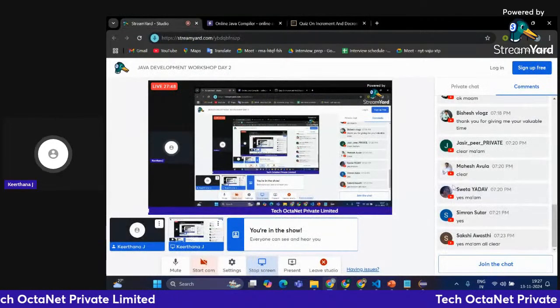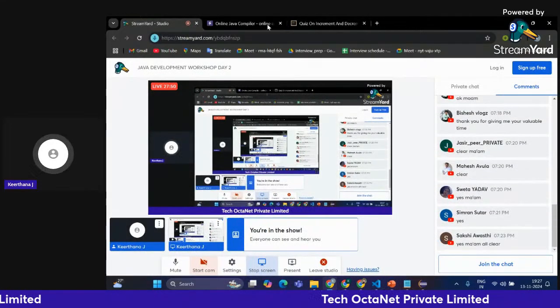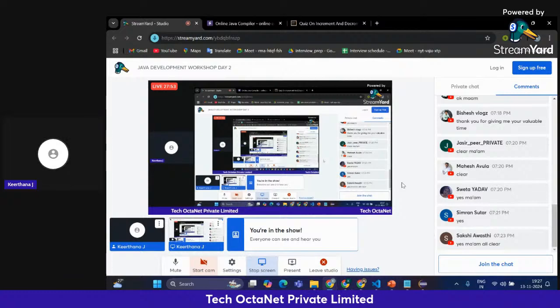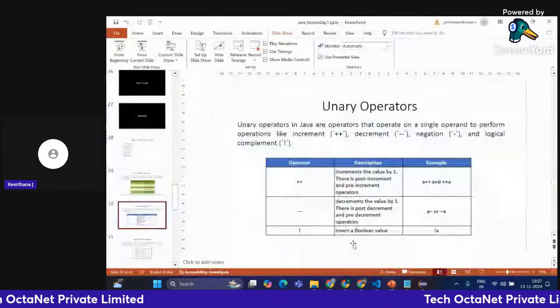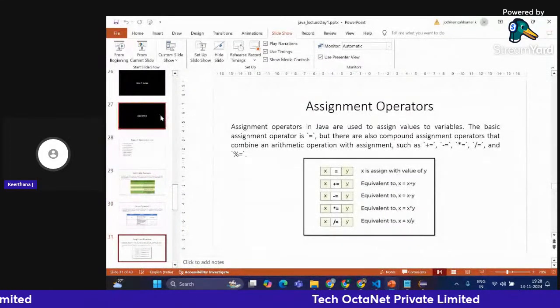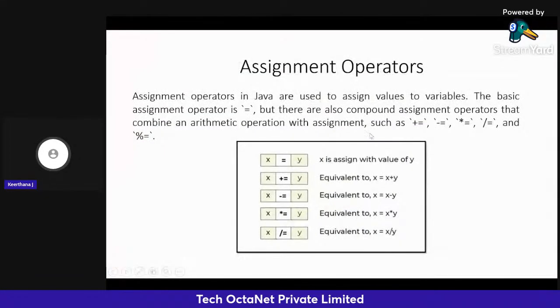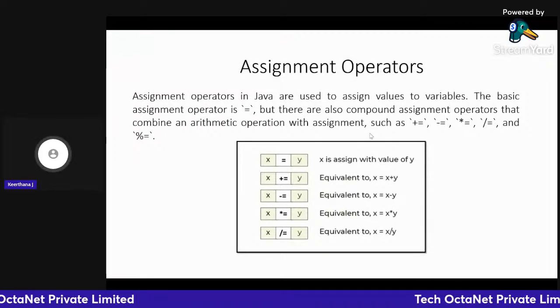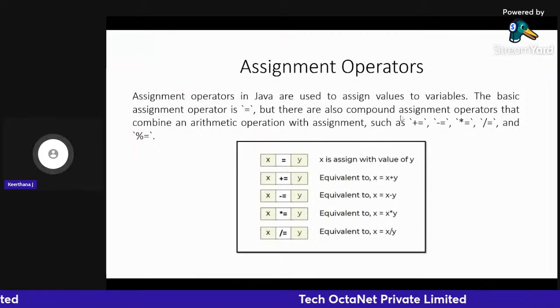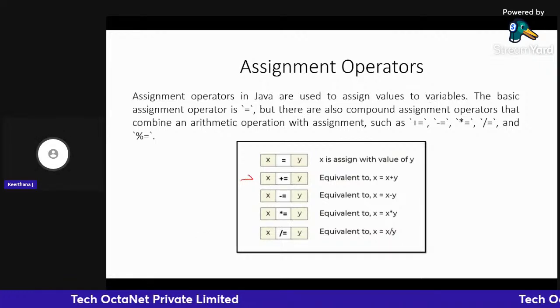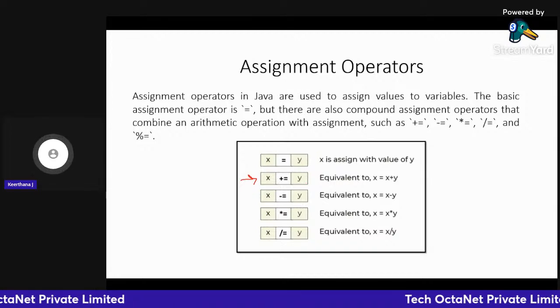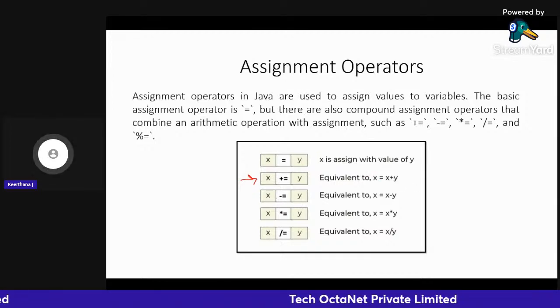Guys, are you clear with the unary operators? I hope everybody is clear. Then we'll move on to the assignment operator. It is quite the same. We have already used the assignment operator, and here we have equal to. We'll also give x plus is equal to y, which is the same as x is equal to x plus y, and x minus is equal to y is similar to x is equal to x minus y.